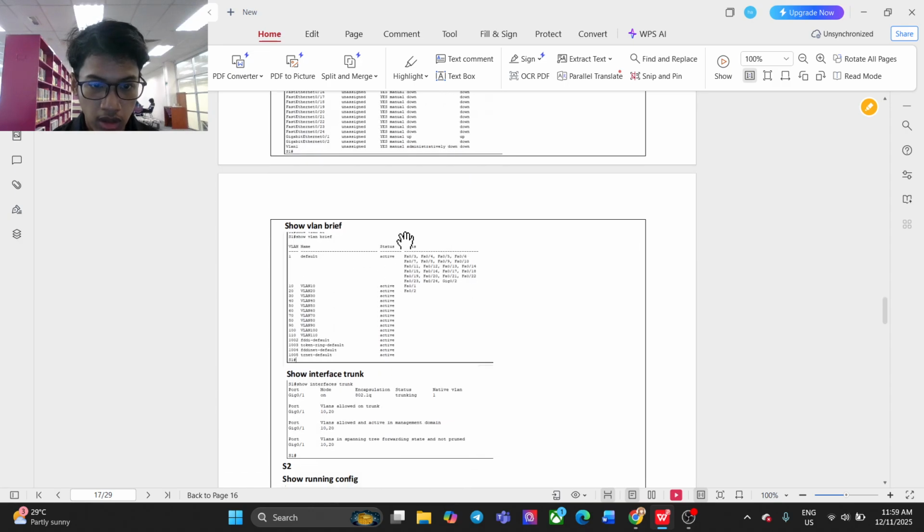You can see the show VLAN. Before, when we created the different VLANs, they show up on the show VLAN brief. You can see VLAN 1 has a few ports assigned to it, so Fa0/4, 5, 6, 7, 8, and so on, showing the different ports that are assigned to that VLAN.